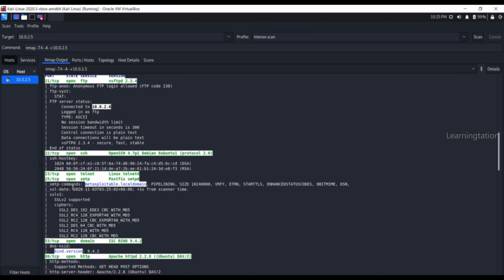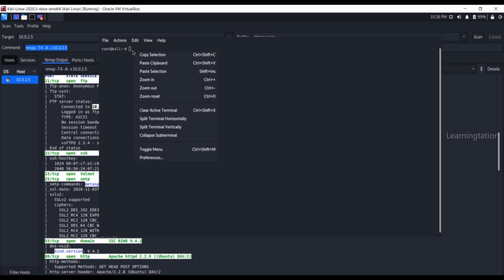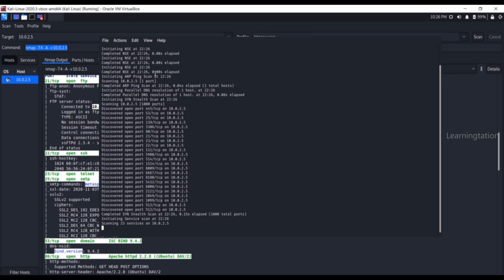So this is how you can use ZenMap. ZenMap is a very powerful tool. Suppose that you are using Nmap. Nmap is a command line tool for network scanning and finding vulnerabilities. If you're using Nmap, you can use this particular command. This is the command that you're going to use. Copy it and paste it here. When you hit enter, as you can see, the Nmap scanning has started.